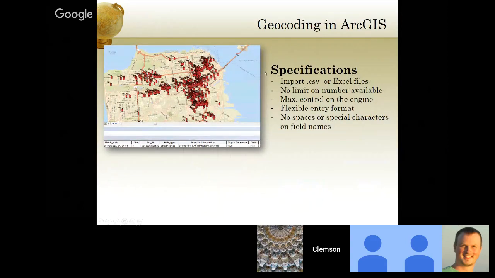When we perform this in ArcGIS, it requires either an Excel spreadsheet or a CSV, comma separated values file. And it needs the data to be clean, right? It's pretty picky about the formatting. So you'll see things like no spaces or special characters on the field names, right? So the title of each column, but it's very, very flexible and you can customize it as much as you like.